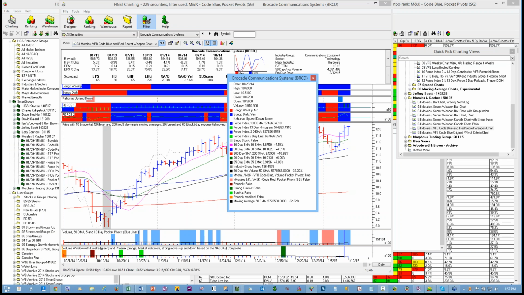We use, as you can see, some of the Woodward and Brown indicators right here. I'm going to claim the force indexes, although I didn't develop them, but I figured out how we could best use them in HGSI. And then we have Bongo weeklies and dailies, and that was actually a group of HGSI users, not an outside group. And then, of course, Gil and Chris came up with the pocket pivots. And then down here at the bottom, these are Ian's indicators for their market indicators based upon the NASDAQ.